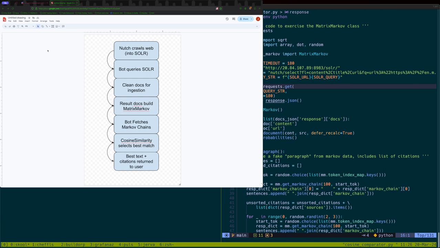All right, so just a quick summary of that. We have Nutch crawling the web to grab documents that we put into Solr. We query against Solr to produce documents for our Markov bot. We clean the documents. We ingest the documents into the Bayesian network. We query the Bayesian network to produce Markov chains, and then we use cosine similarity to select the best match Markov chain to return back to our user. All right, let's hide this, and I'll show you what that looks like in code.